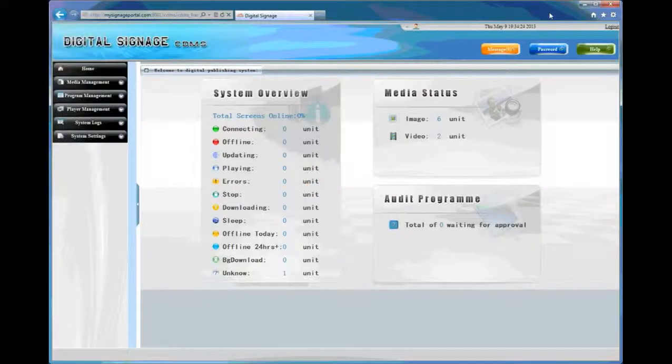Once you have created a template, you can now assign the media you have uploaded to the zones of your template, as well as setting other values such as duration time and transition effects for images and colour settings for scrolling text.